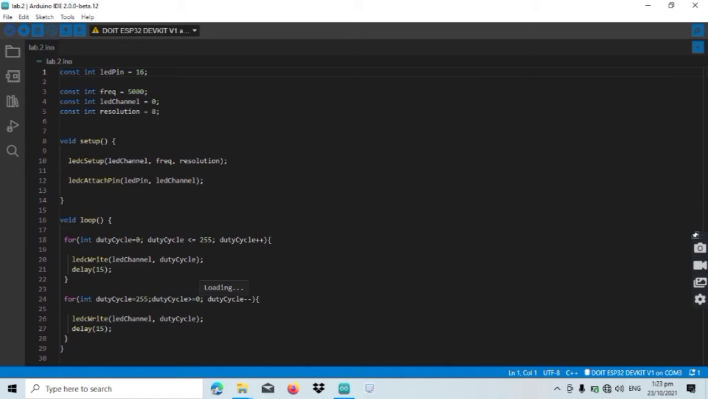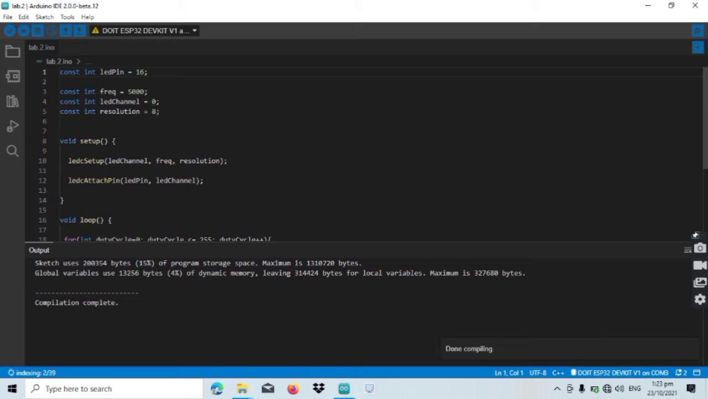Verifying the program. This program shows how to generate PWM signals with the ESP32 using Arduino IDE. It also shows us how to get the same PWM signal on different GPIOs at the same time. Click upload and wait a few seconds.